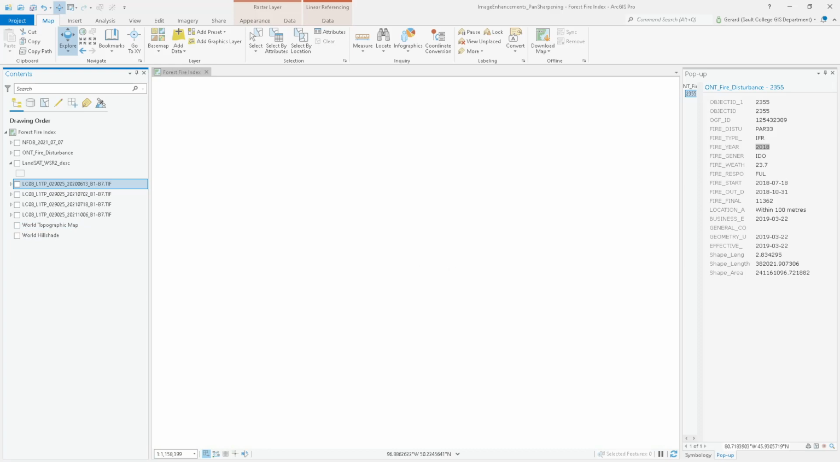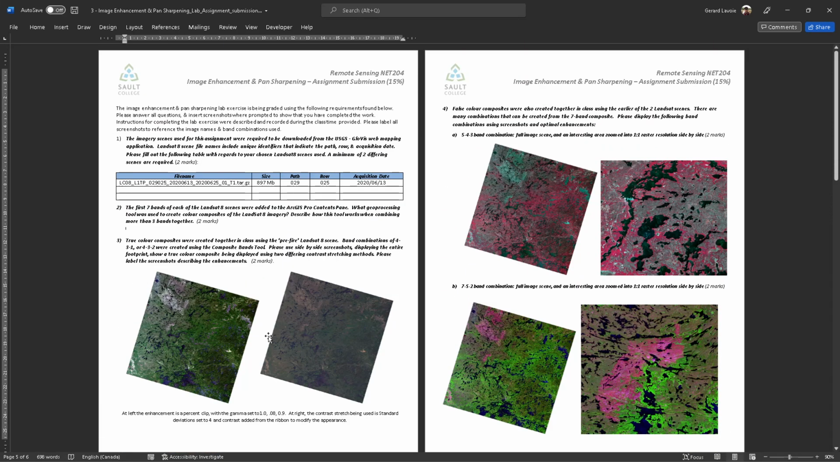And in the Word document, let's go and see where we had left off. I'm going to go all the way to the start, and question number 1. Right, the imagery scenes used for this assignment were acquired using the Glovis interface. There are other download interfaces. There's one called Earth Explorer, which is great as well. I prefer Glovis just because that's the one I've been using for years.